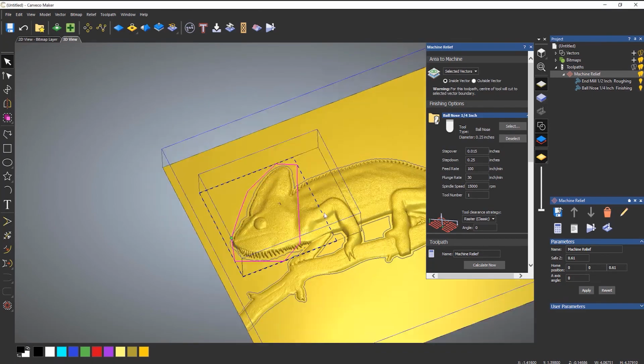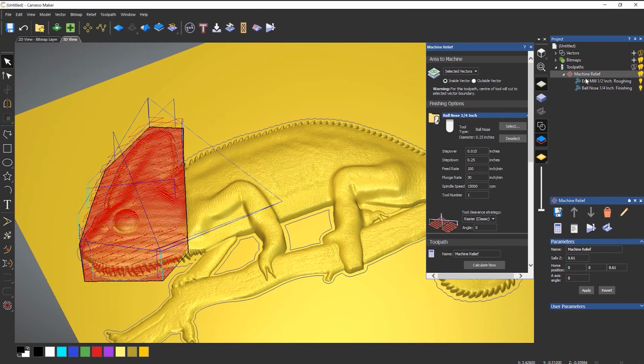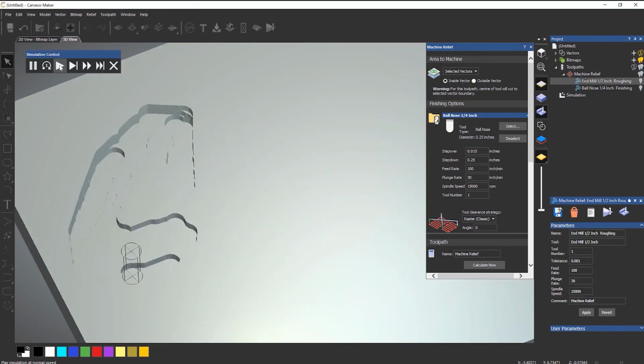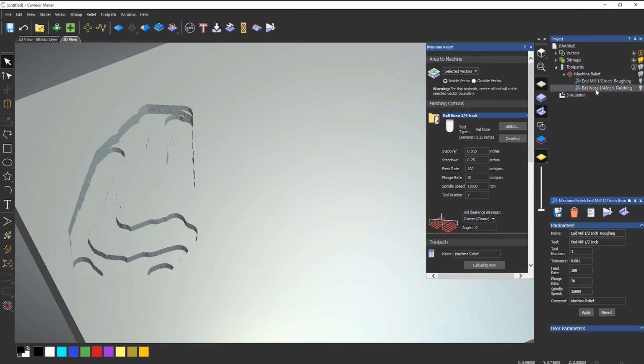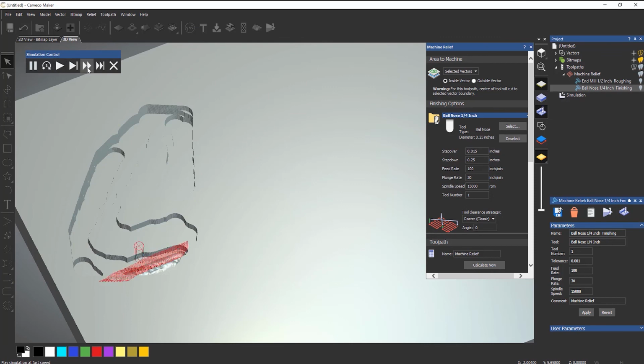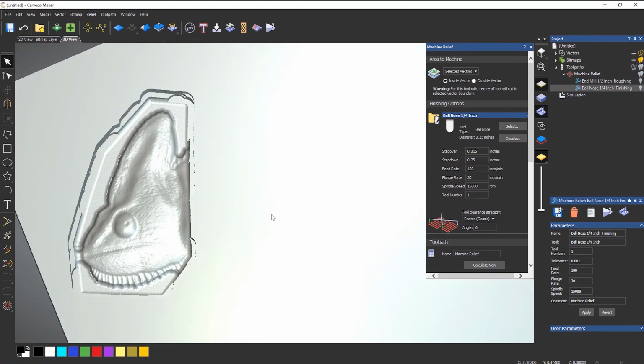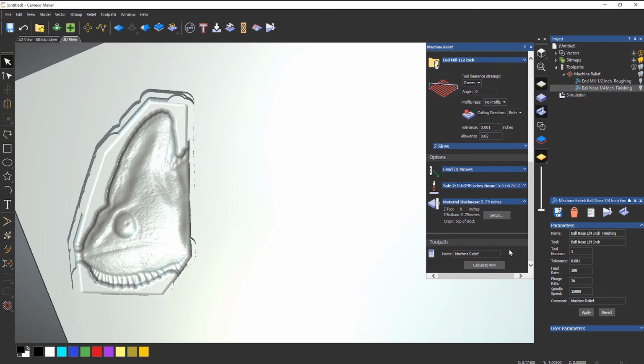So if we take a look at that now, that roughs out that area, and then let's take a look at the finishing. And this just finishes within that vector. Okay, and there you can see the head within the vector that I created. So that's pretty much how you use the machine relief to machine reliefs within Carveco Maker.